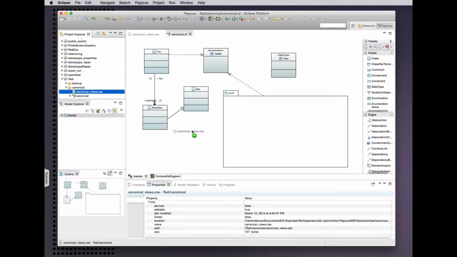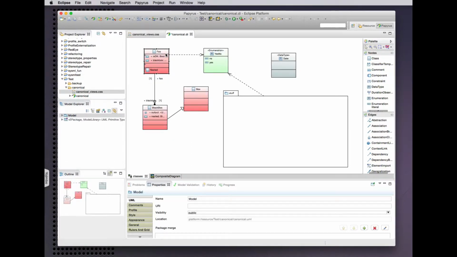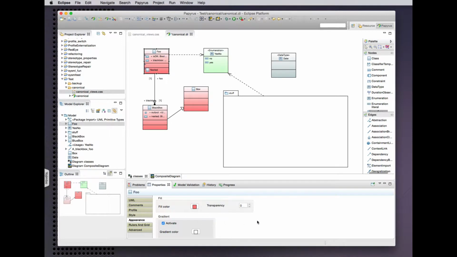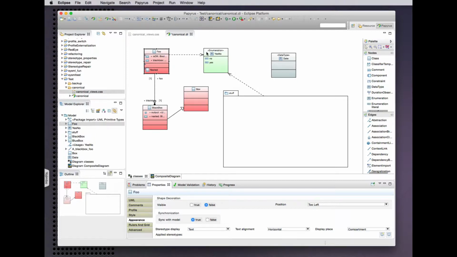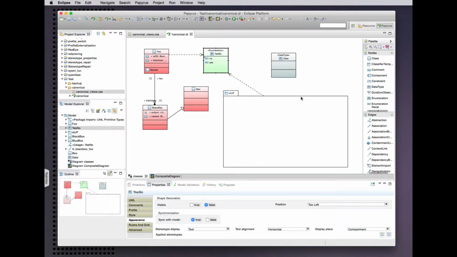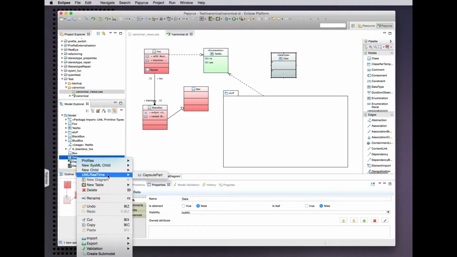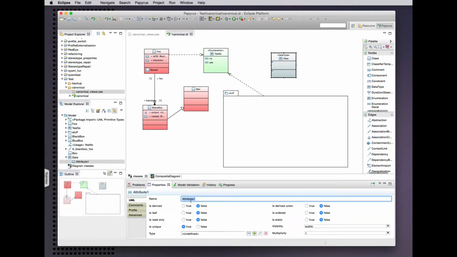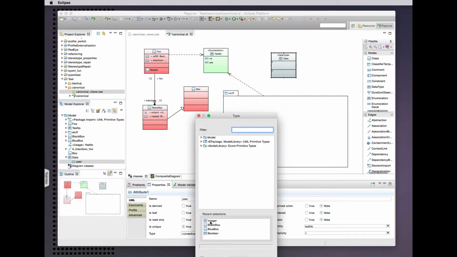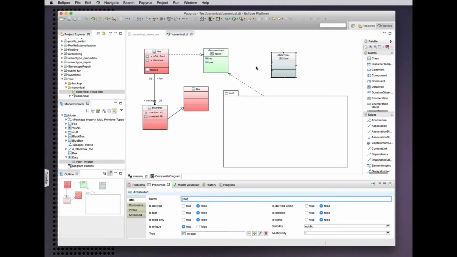So let's start by applying a CSS style sheet that makes classes canonically synchronized and the same for enumerations, but not data types. So now we edit, to demonstrate that, we edit a data type by adding a new attribute like so. And we see that the new attribute does not show up in the diagram because it's not canonical.